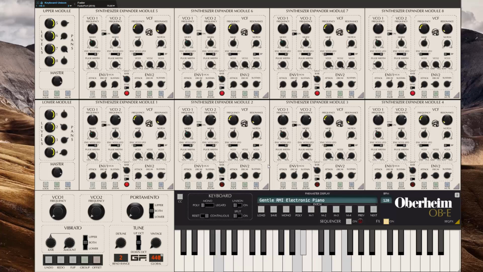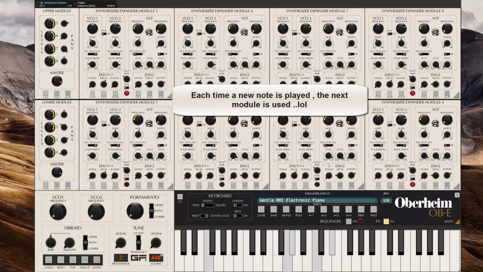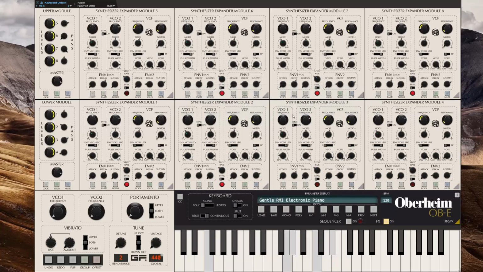So the next is gonna be here. Next is gonna be here. You understand what I'm saying? Each time it's a circle, circling around all the synths. Right now they're playing the same kind of patch, but you can have a different sound on each note. It can be crazy. Something to experiment with.